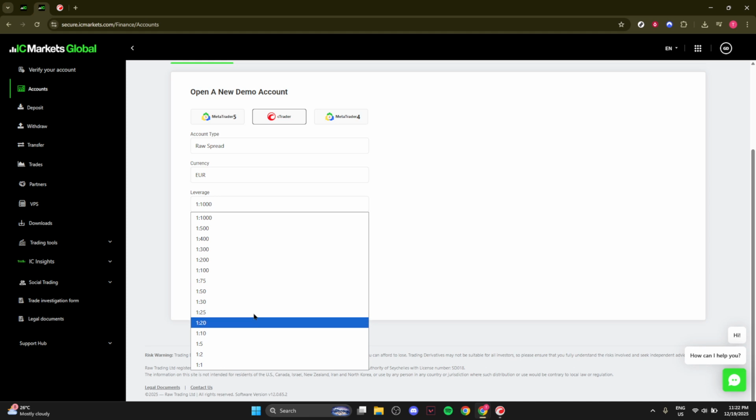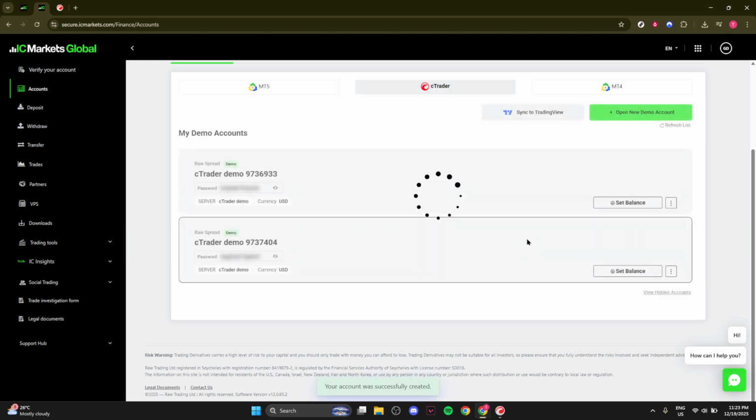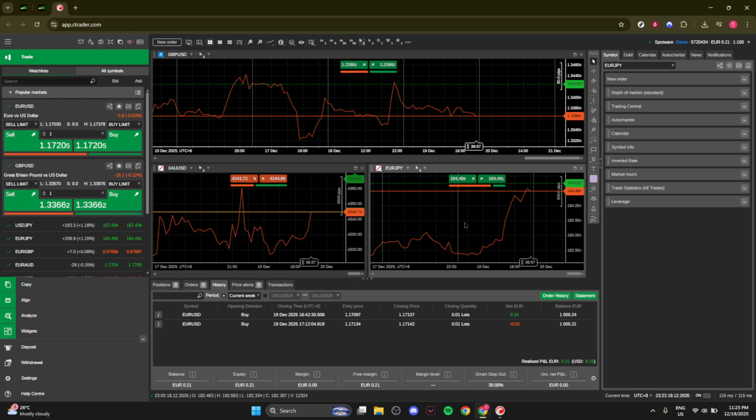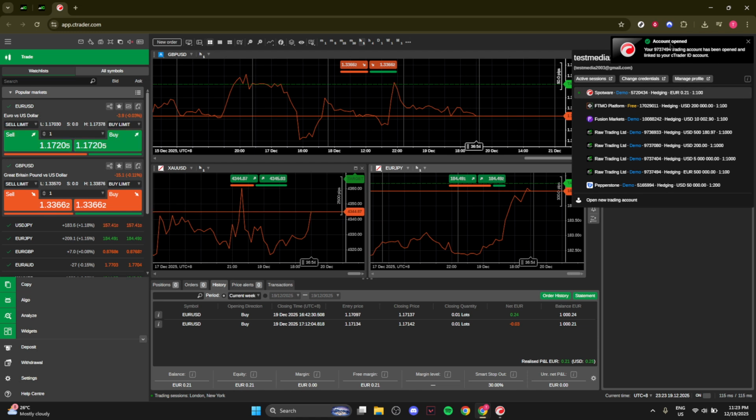When everything looks good, click Proceed. The system will create your demo account within a few moments. Finally, check your email for your cTrader login credentials. This message includes your account ID and server details. If you don't see it, check your spam or promotions folder.